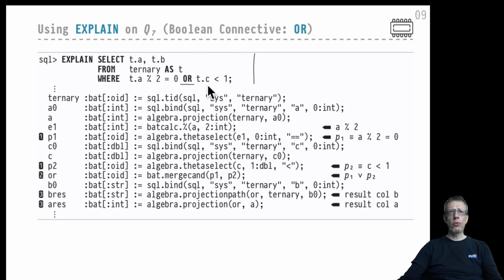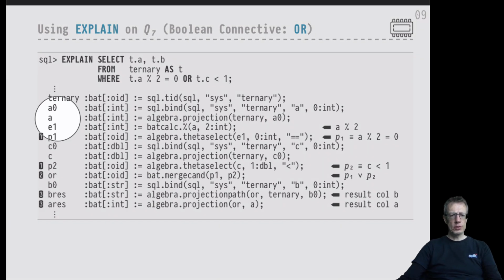All right, so let's go through this step by step. Much of this is known already. For example, the first three assignments just access the visibility information for the ternary table. They then read the A column and apply the visibility information to the A column. In BAT A here, we've got the representation of the column A.